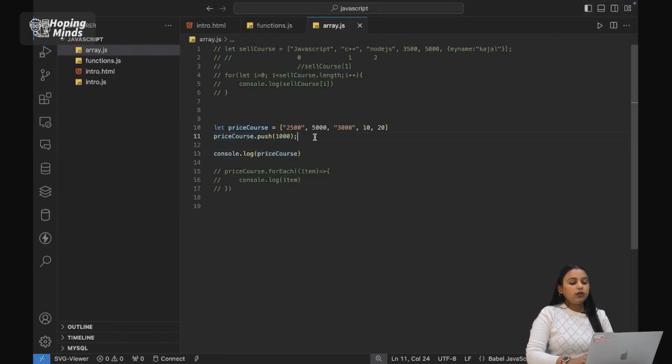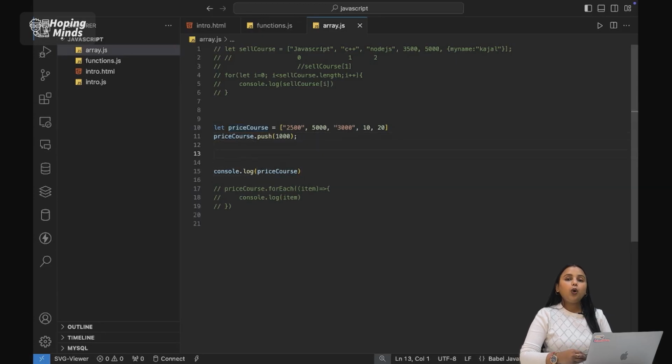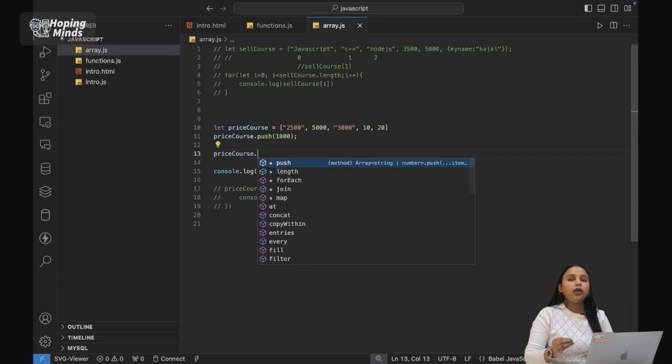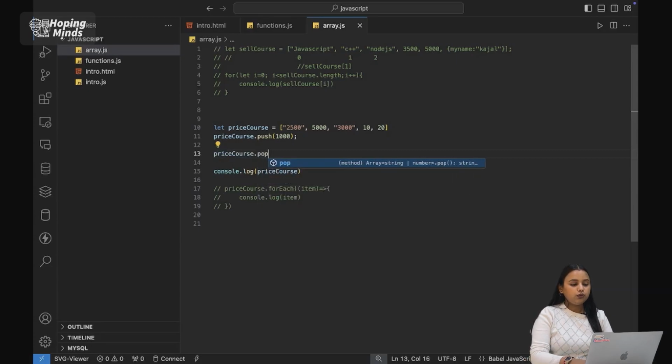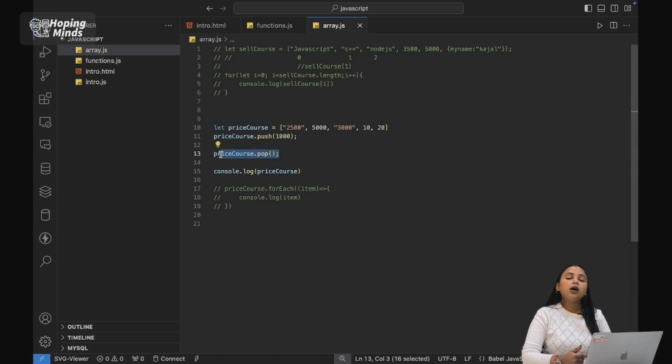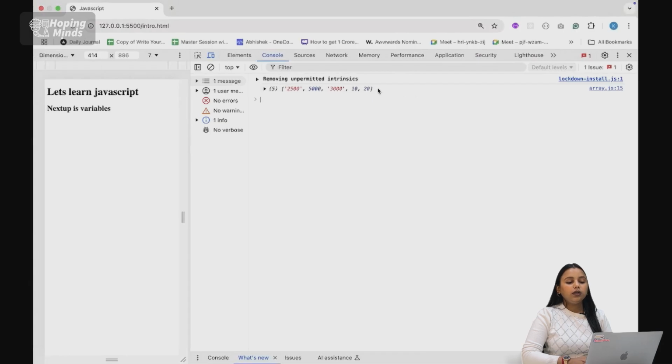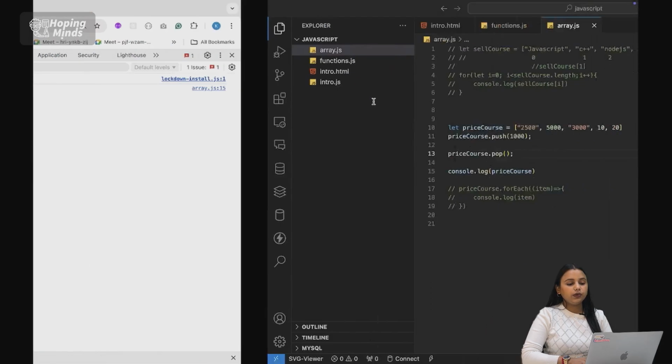Okay, so let's suppose you want to pop any element. For that you will do the same. Select your array with the array name and use your pop method. When you do pop method, it will remove or delete the last element from the array. See, now 1000 is not visible over here.